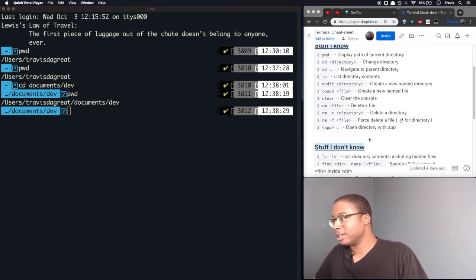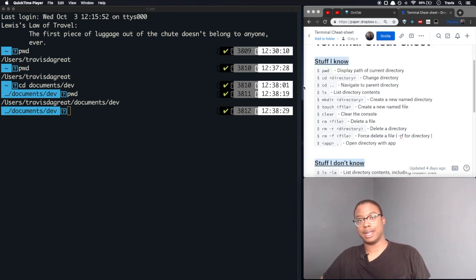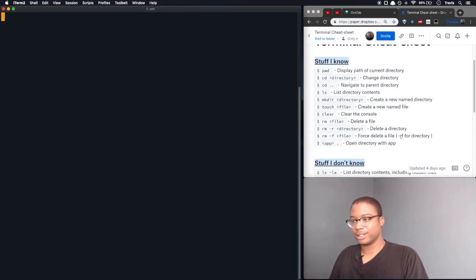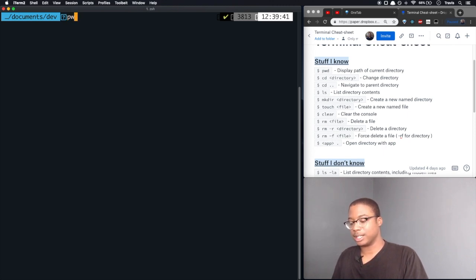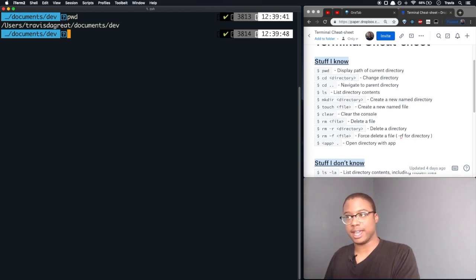So let's get started with this first part, and the first one is called PWD, and that's short for Print Working Directory. So let me clear all this, and then let me type down PWD, and it'll show me the current path I'm in. So users, Travis, my username, and then documents, and then dev. So right now I'm in my dev folder.